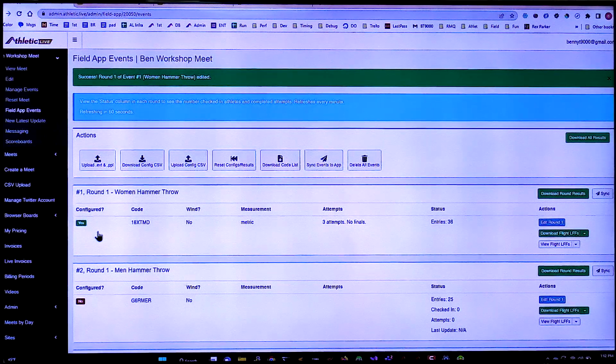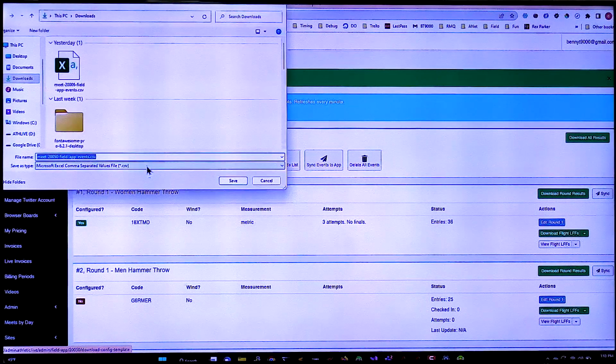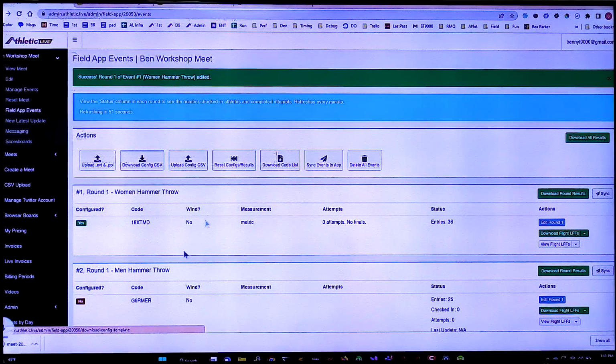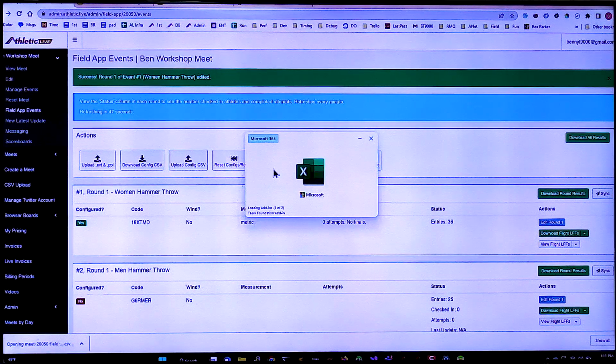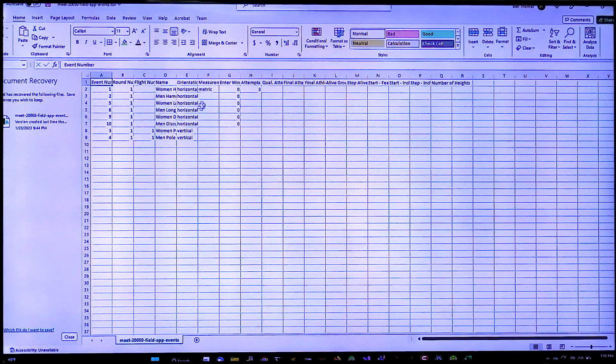I think the much easier way to do this is you can download a CSV file. This CSV file is going to have all the events that are in this meet. I can open this and then quickly configure them. So if everything's metric, I can just copy that, bring that down to the rest of them. Trying to do a bunch of keyboard shortcuts with one hand is not particularly easy. So if I wanted to, I could do this.